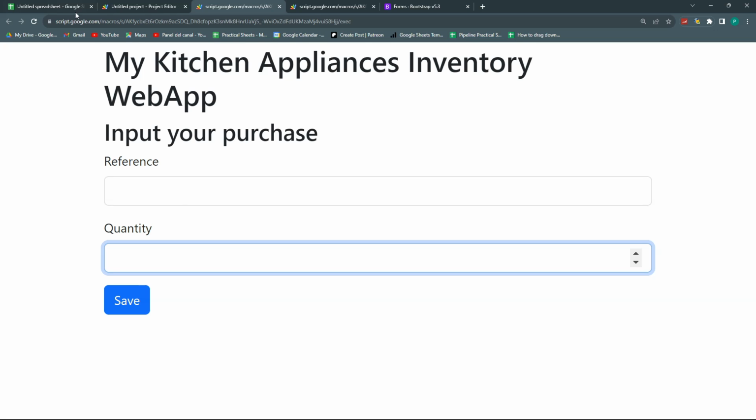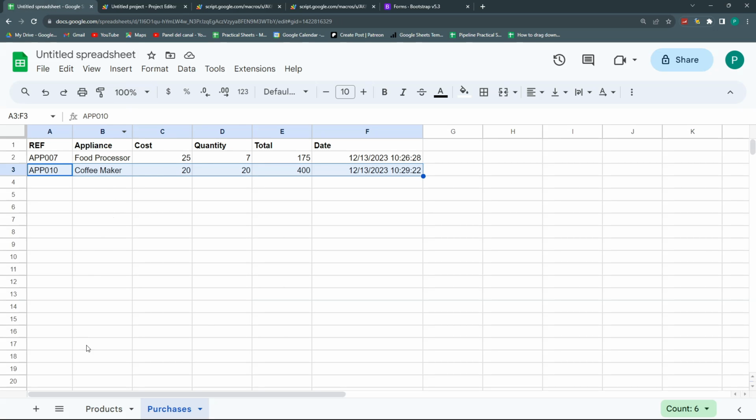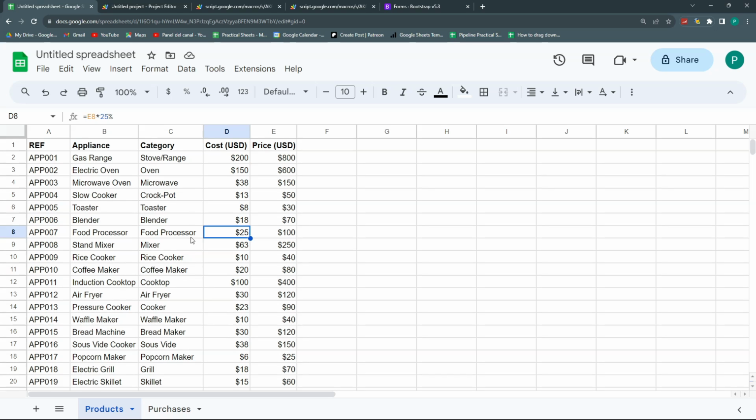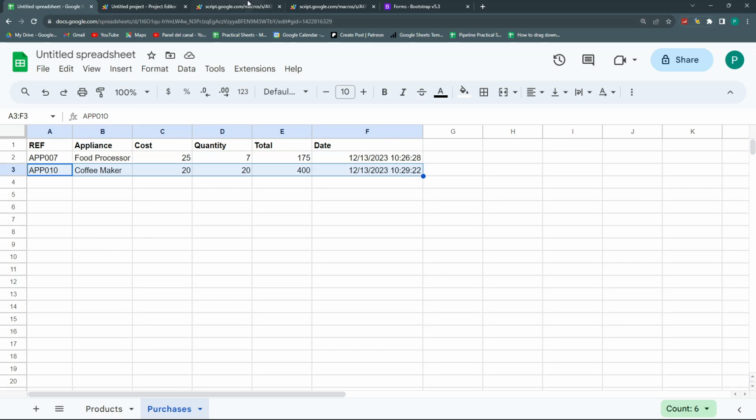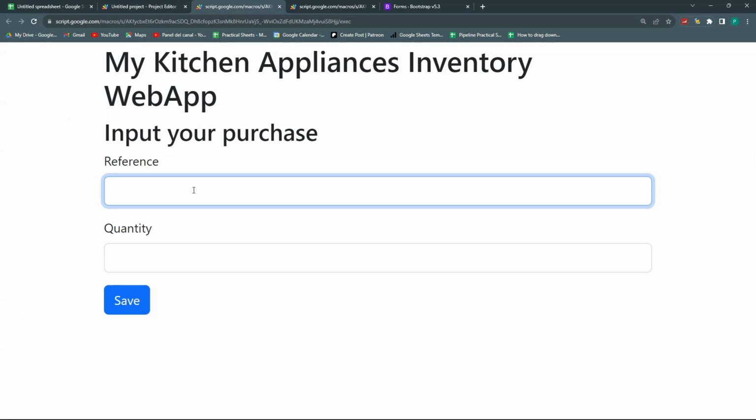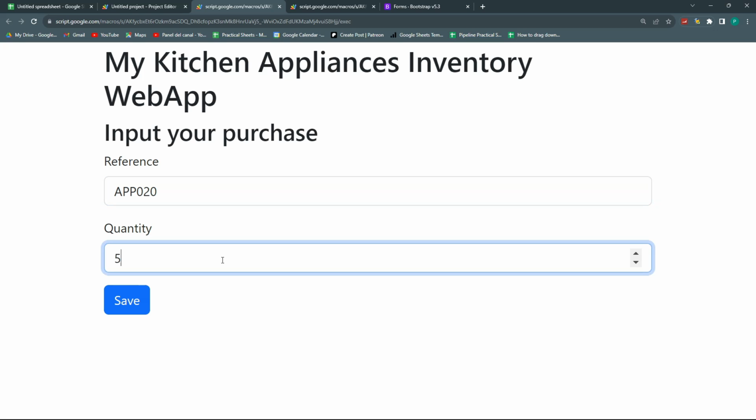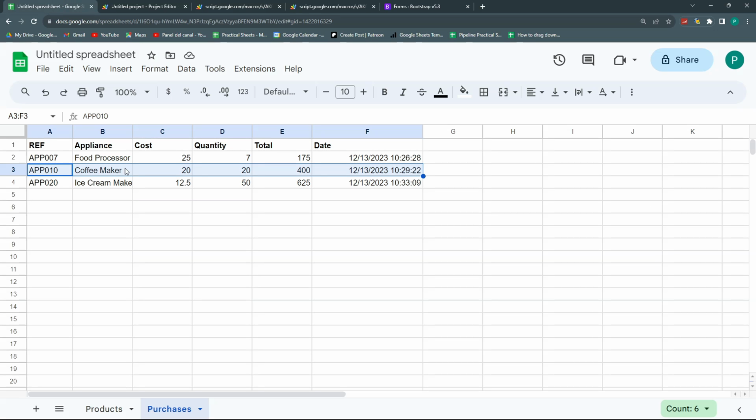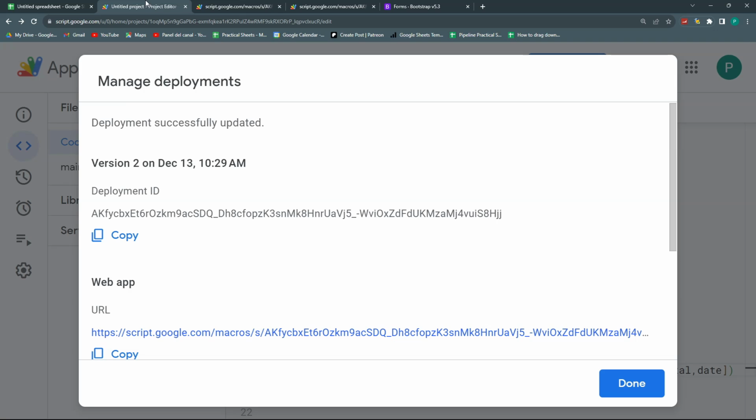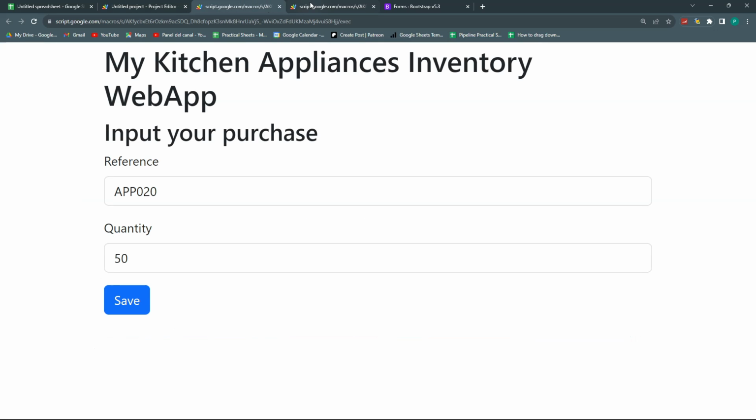So let's try it. I did a very quick inventory of Cook Appliances product and I pasted this, and then I have my purchases here. So let's try it out. Let's say we're going to use the reference APP020 and we're going to buy 50 of these APP020. We're going to save and we go back to our sheet, and you can see that it stored immediately the APP020.